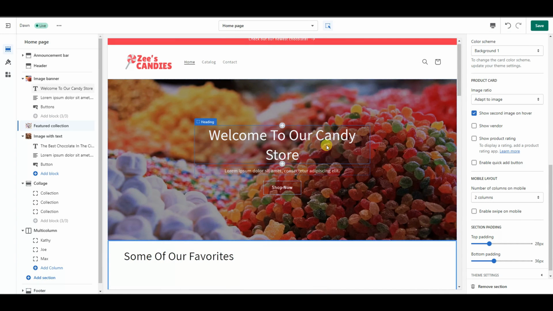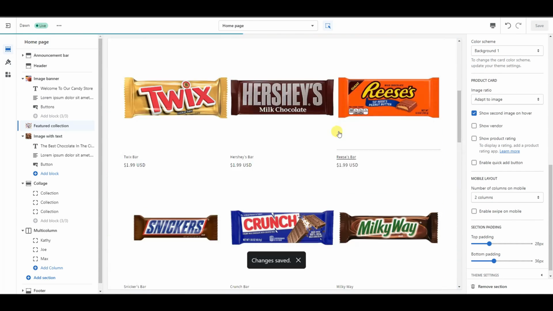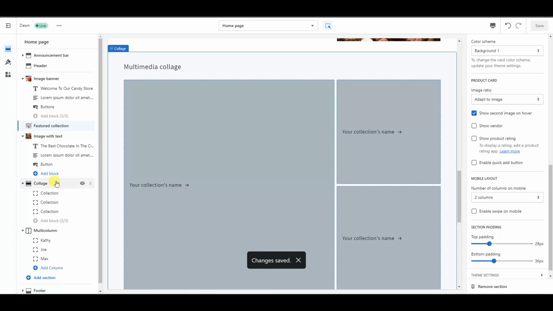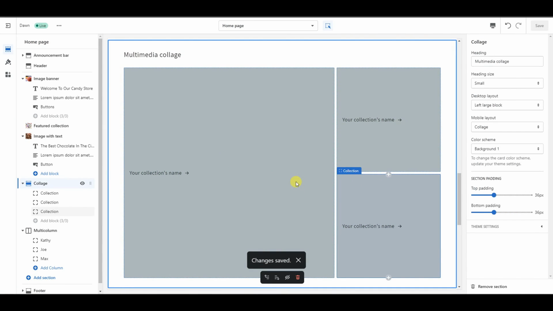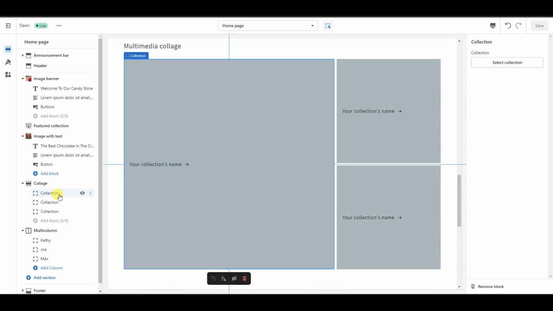Coming back to desktop once again, we can go ahead and save these changes, and then I'm going to scroll down to the next section here. So we have the multimedia collage, which is another one that needs to be filled in. So we can click on collection right here, and start actually selecting collections to go in here.